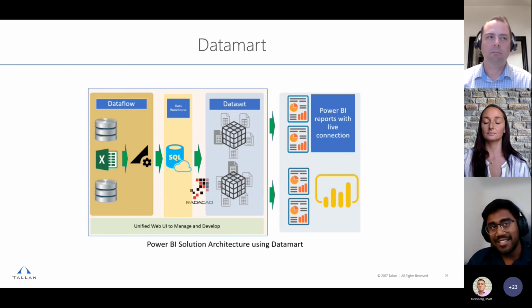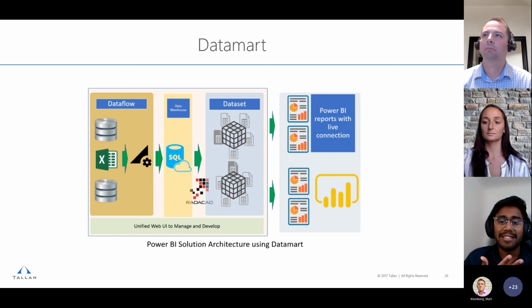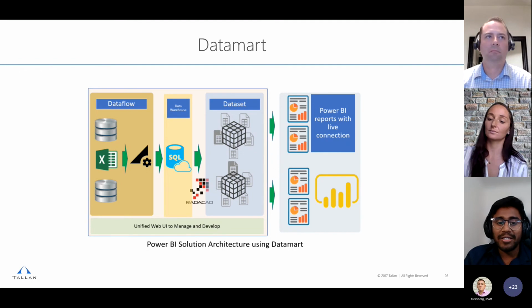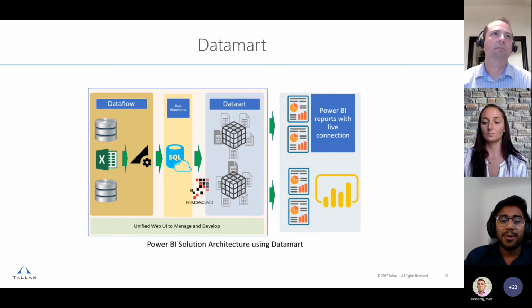The dataset is the layer of all the calculations and modeling, and that's where that takes place. It helps get the data from the dataflow and build an in-memory data model using Power BI. This is where you'll use a lot of your DAX and your modeling skills. So Datamart essentially has everything combined into it, with the additional Azure SQL database component. You have a unified web UI that helps you build and manage all these components. This image over here shows the overall multi-developer architecture that Power BI now enables.